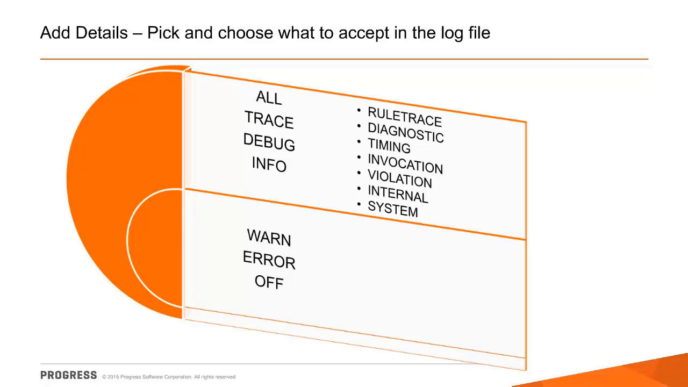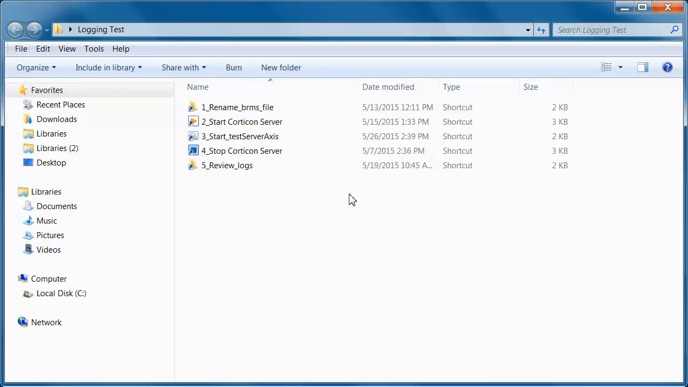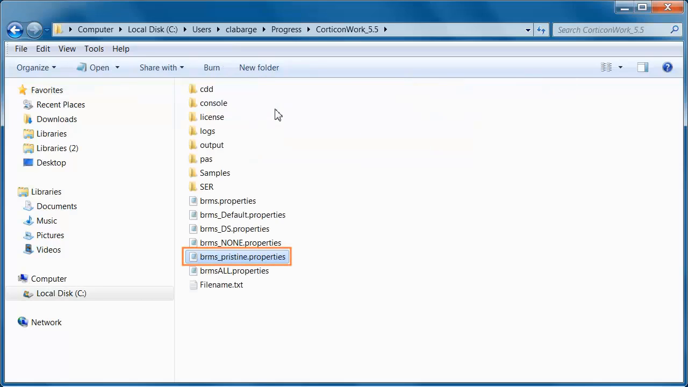Timing records timing events. Invocation records invocation events. Violation records exceptions. Internal records internal debug events. And system records low-level errors and fatal events. Using these shortcuts will generate log activity. Always save a pristine copy of the brms.properties before making edits.